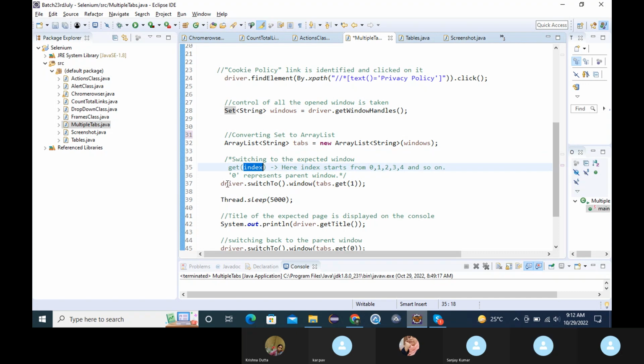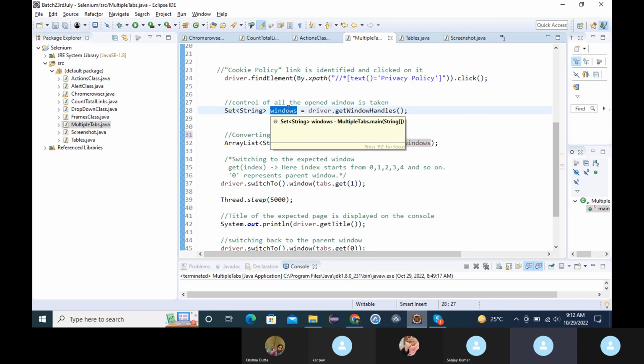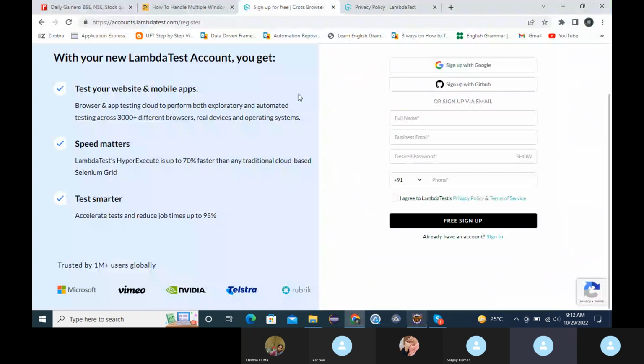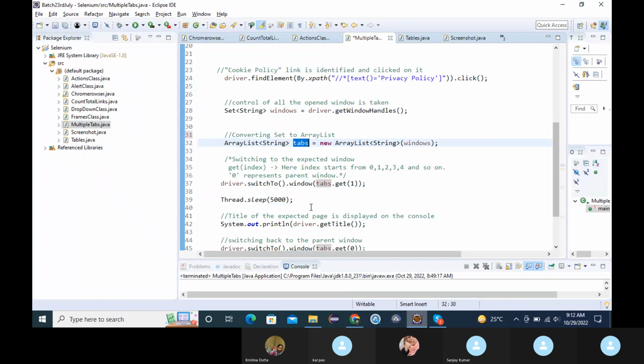Now what I am doing, I have got the control of all the open tabs. This one I have transferred to the array list. Now this tabs has the control of all these windows which have been opened. So this is at index number 0. This is at index number 1. It has the control of all the windows.